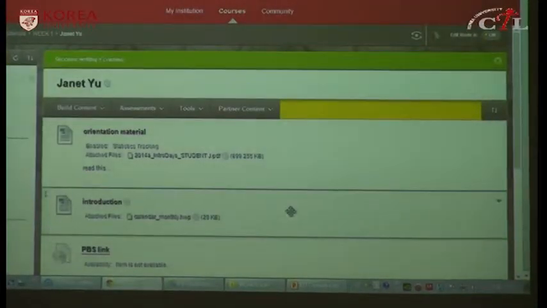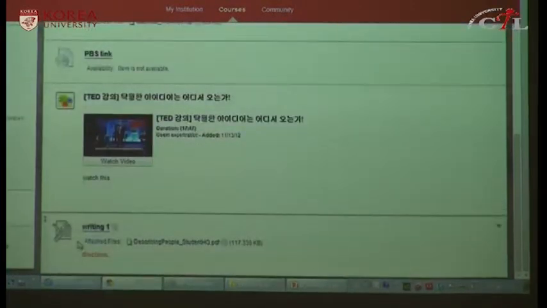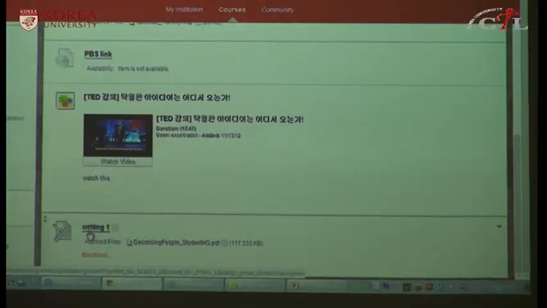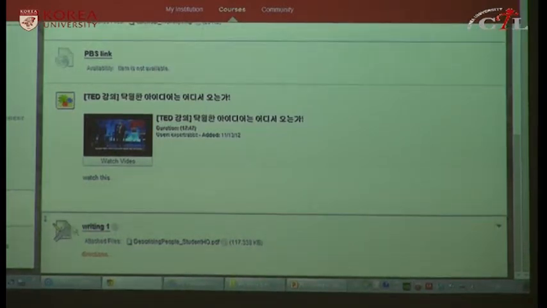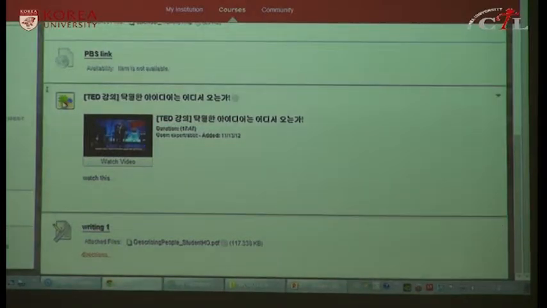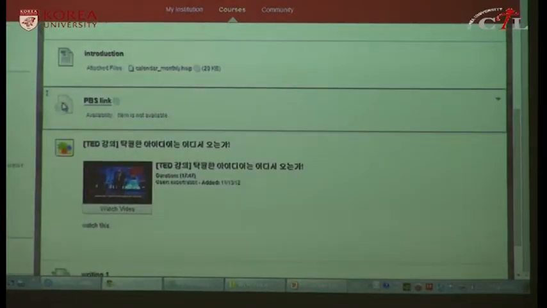So now you are all set. Posting assignment, writing assignment. You'll notice each icon is different, right? Each tool has a different functionality. It has a specific function in it.